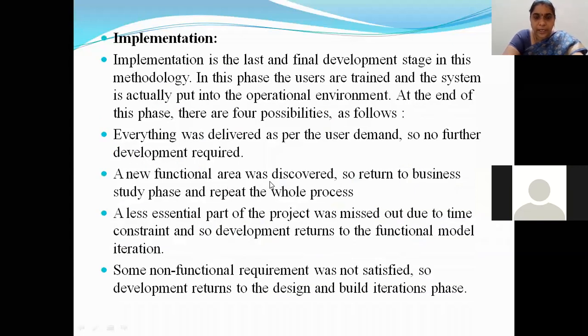a new functional area was discovered. So return to the business study phase and repeat the whole process. When you are giving a demo to the user of the final product you have developed, maybe you identify that the user wants some other new functionality. So in this Swiggy, maybe in this food application, I gave access only within this time period, only from morning 6 o'clock to evening 10 o'clock. I gave that feature, but maybe the client wants the feature to be extended to 24 hours.